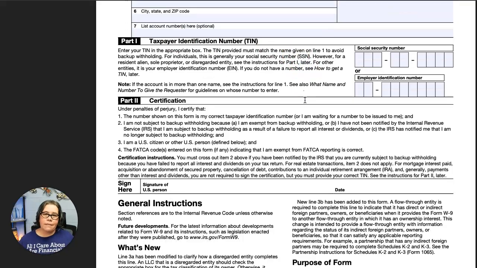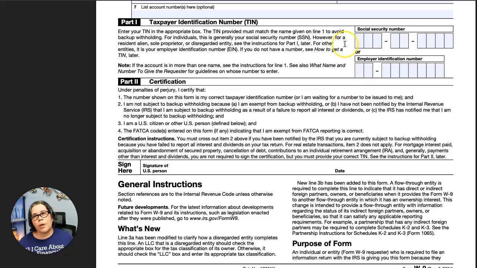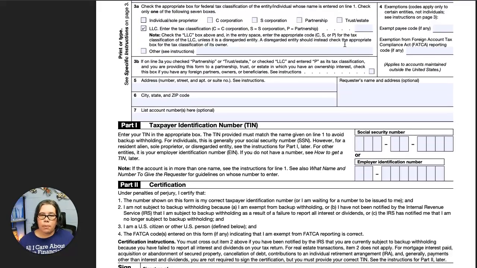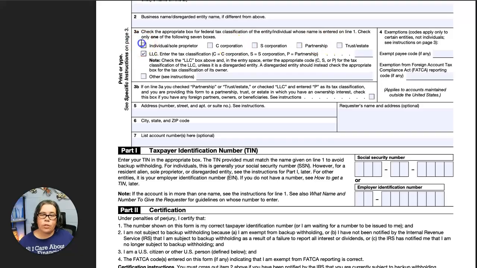Now, part 1 is very important, not to be skipped, and this is where you enter either the Social Security number or the employer identification number, not both. If you selected the individual sole proprietor box, you have to enter your Social Security number. The only exception is if you applied for the IRS to provide a personal EIN, then you can use that to protect the safety of your Social Security number.